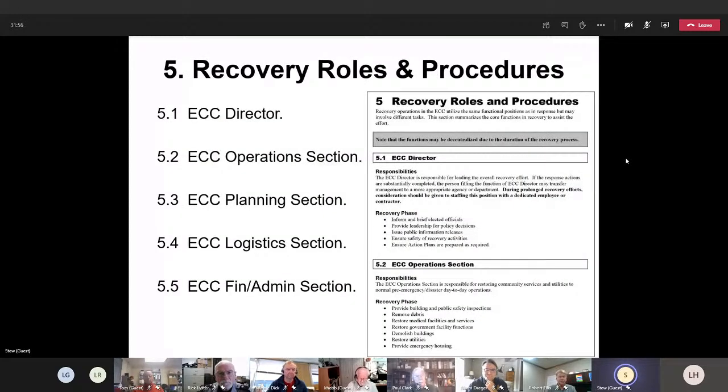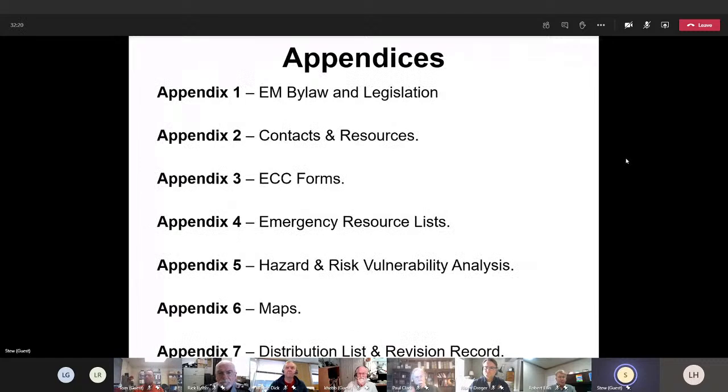Section 5, recovery roles and procedures, are broken down by function. So it speaks to what each of the management, ops, planning, logistics, and finance and admin sections may be required to do during recovery after a major incident. And then we go into Section 6, the appendices. And you can see there are seven separate appendices within that section.